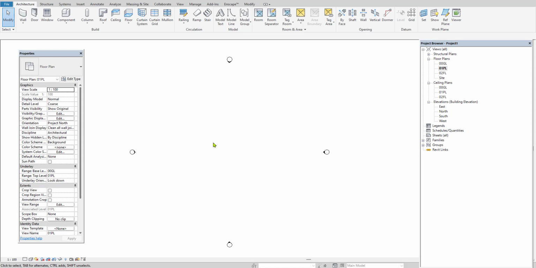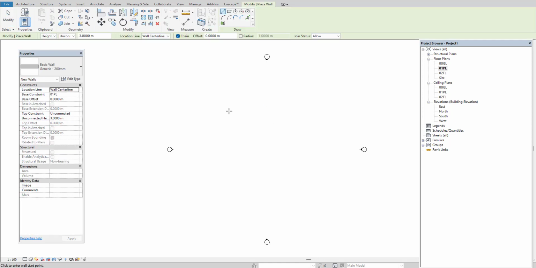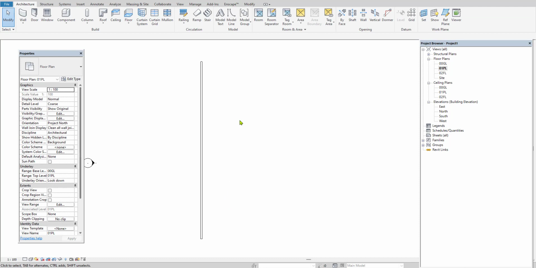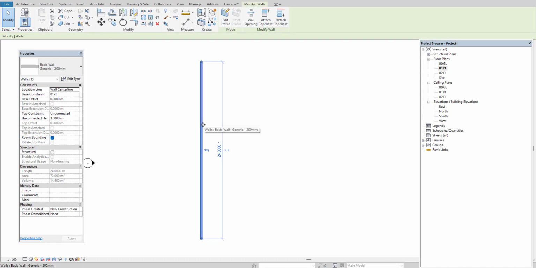Let's learn the modify commands. Before going to learn, we should have the wall. So I just take a wall command, wall architectural, and I draw a simple wall like this. So this is the wall. Select the wall to get the modify commands.